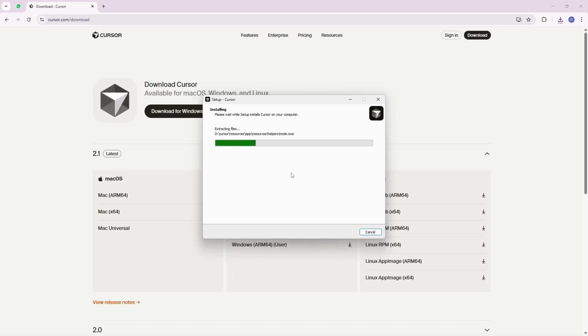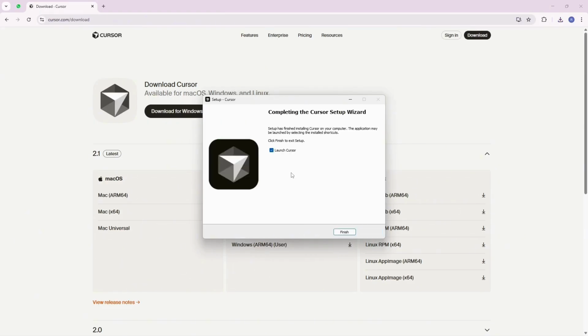When the download finishes, navigate to the folder where it was saved and double-click the installer to begin the setup. If a permission prompt appears, click Yes to continue. The installation will start automatically. When it's complete, you'll see the Cursor AI icon on the desktop. Double-click it to launch the application.